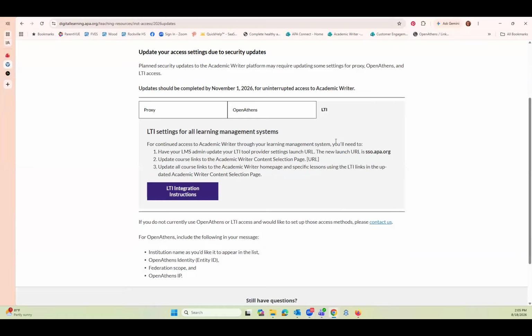We also updated our LTI launch URL and links for all of the content. So this is a big one. I've already talked to two schools about it to try to get them updated. The new launch URL is going to contain sso.apa.org instead of just apa.org. And really the only thing your admin needs to do is to update the launch URL and the domain.